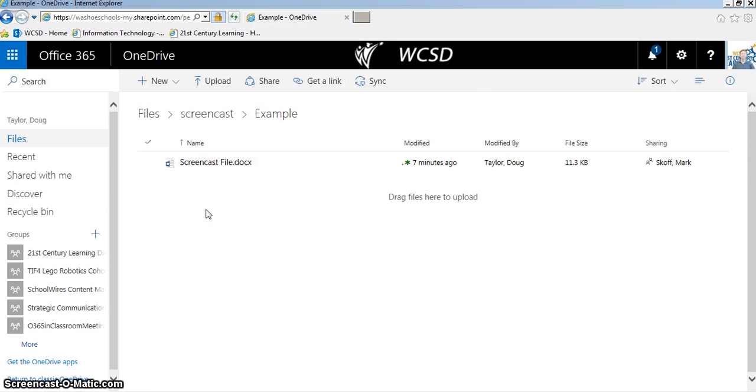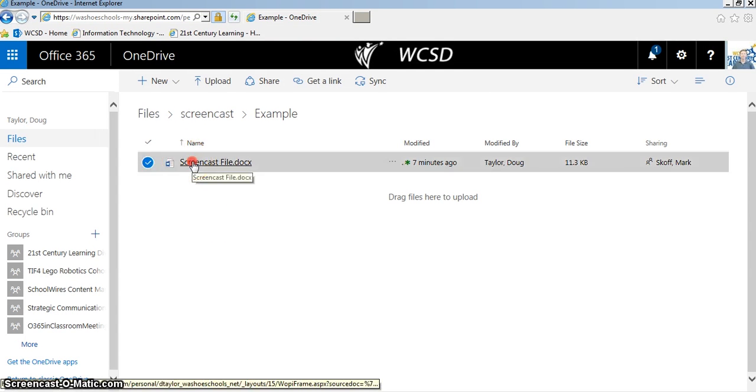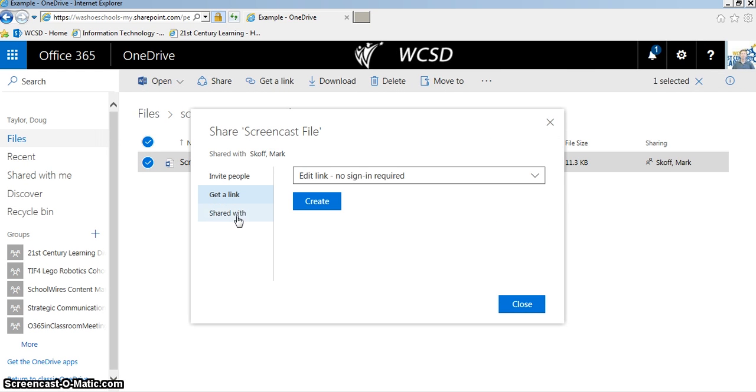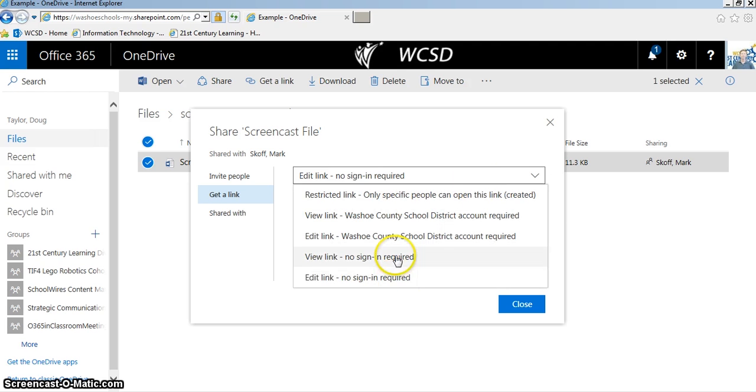What if I want to be able to share the document more broadly, though? This is where the Get a Link option becomes more useful. I'll right-click on the file again, and this time select Get a Link. I have several options for sharing the link. I can create a link that will enable collaborators to edit the document or view the document without needing to sign in. Or I can create links that will require a Washoe County School District login. Or I can use a restricted link, which is really the same thing as inviting people specifically, like we did before.